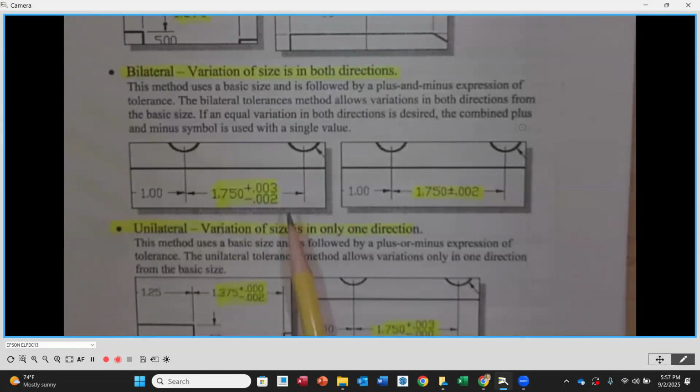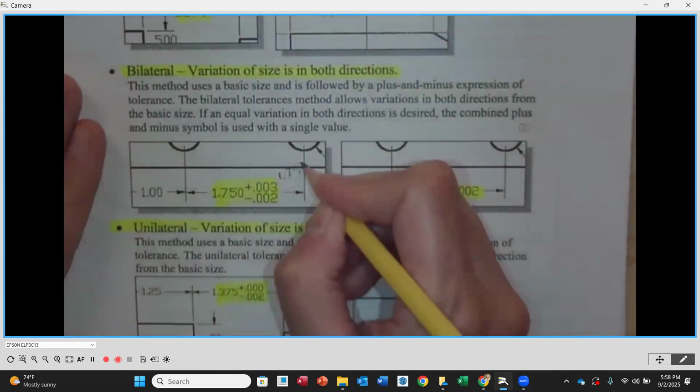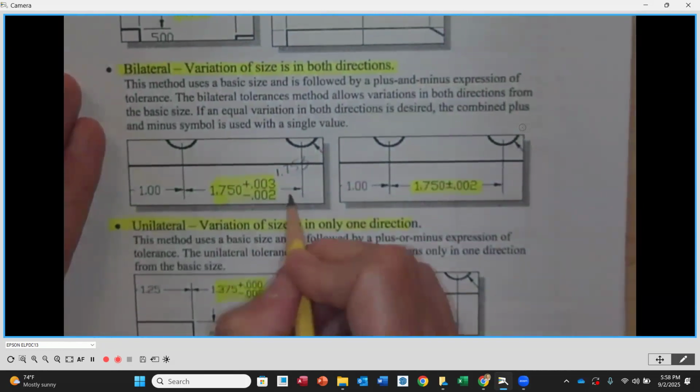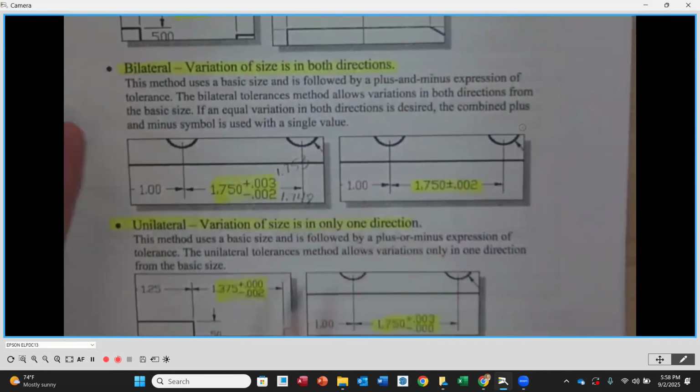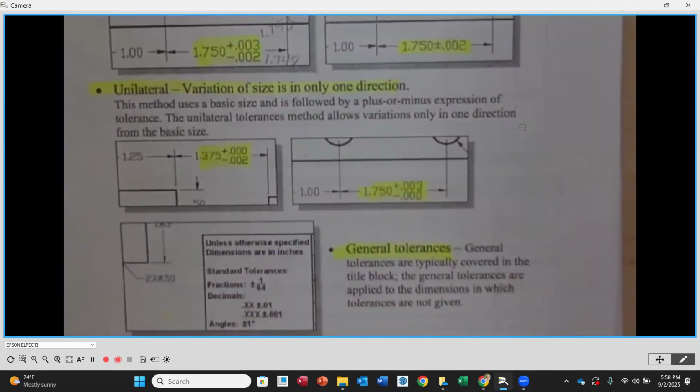So this is one of those cases where we would have to do that math in our head, or whoever's making the part. So the highest value here would be 1.753, right? And the lowest value would be 1.748. So the limits would be those high and low values that we see there, but the dimension is given as a bilateral with some tolerance on one side and some on the other, okay? Another version of a bilateral tolerance will be an evenly distributed bilateral tolerance. And in this case, it's plus or minus 2 thousandths, okay? So bilateral tolerance, we've got something on either side of that nominal value.